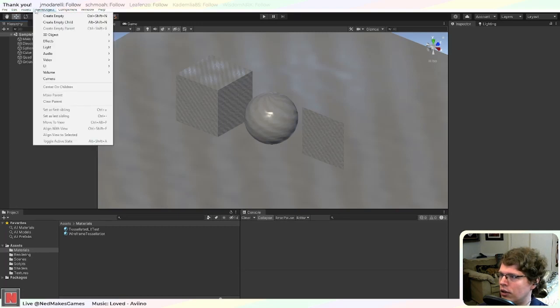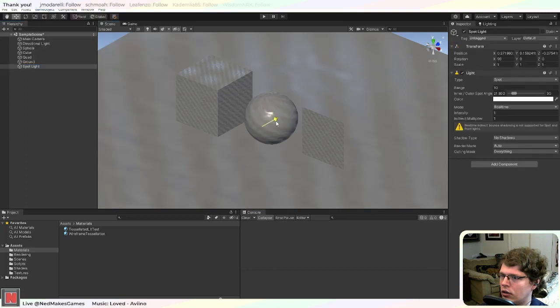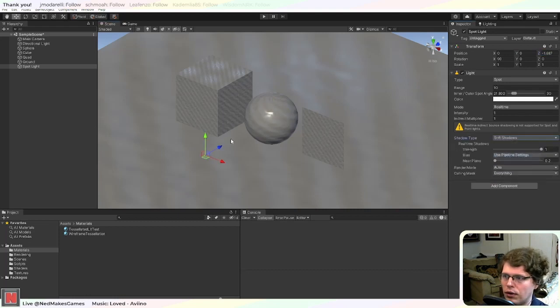Okay, I wanted to create some lights. Change it to soft shadows.